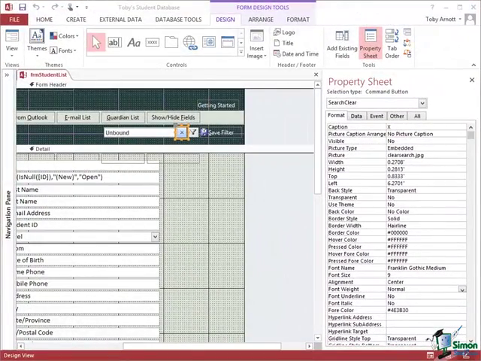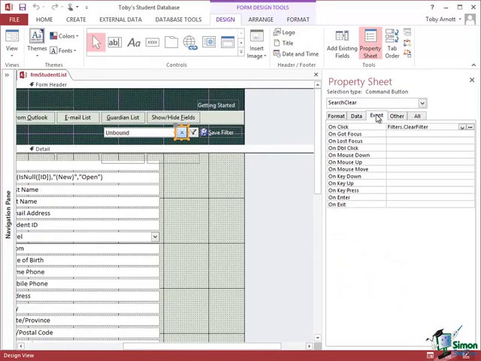So with the search clear button selected and back in position, let me go to the event tab in the properties sheet. In this case, it doesn't say embedded macro. It actually says filters.clearFilter.